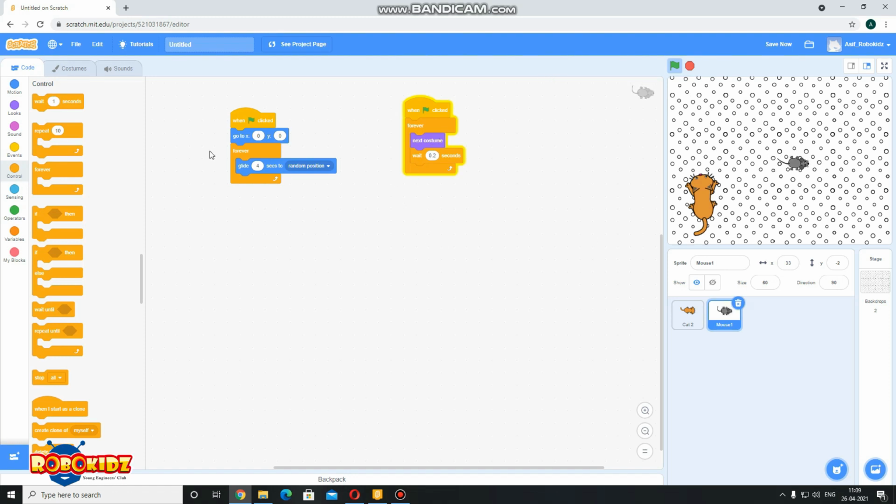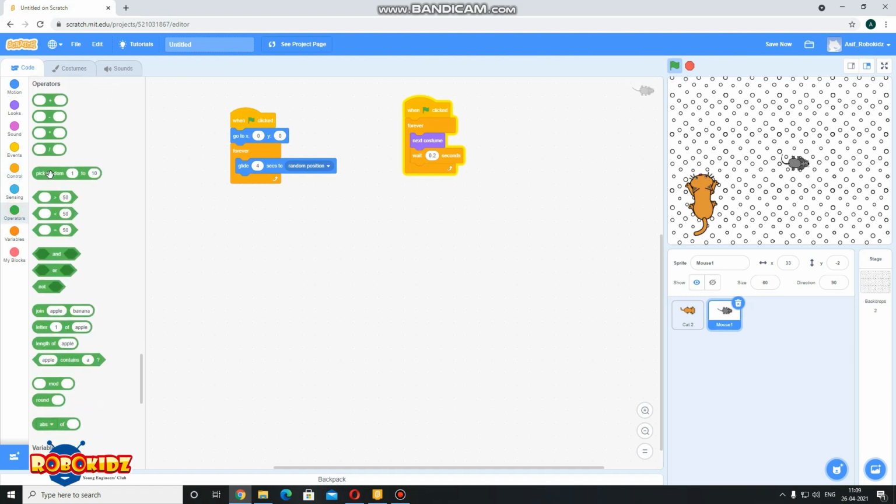Now let us add one twist here. Now there is this time which is always fixed. So what we can do is we can make it random. So I'll go to operator, I'll take this pick random 1 to 10. I'll make it any value between 1 to 4. Now let us check how it goes. So it can move with any random speed all across the stage.